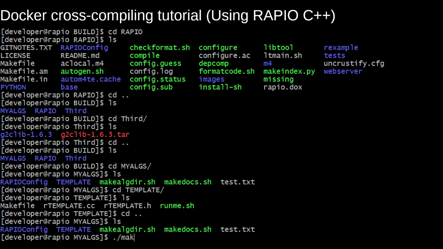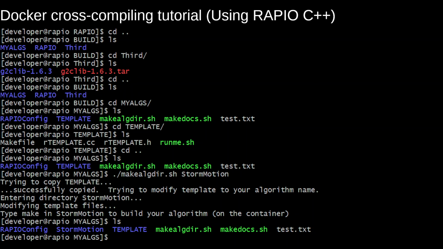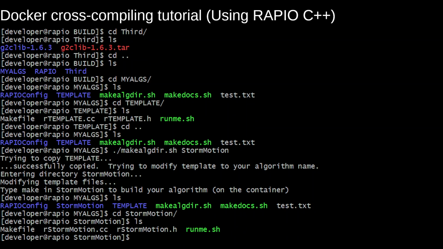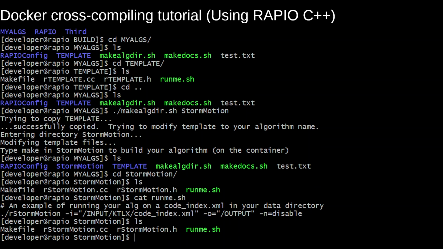So what I've done is I've made a script here that if you want to make a new algorithm, just say make algdir. Let's make an algorithm called storm motion, because I'm thinking about doing a tutorial where I make an algorithm that actually does that. So when I do that, it makes a folder called storm motion. So I go into storm motion. There it is. I've made a runme.sh that runs a stock input output on the thing. So this by default is an algorithm.